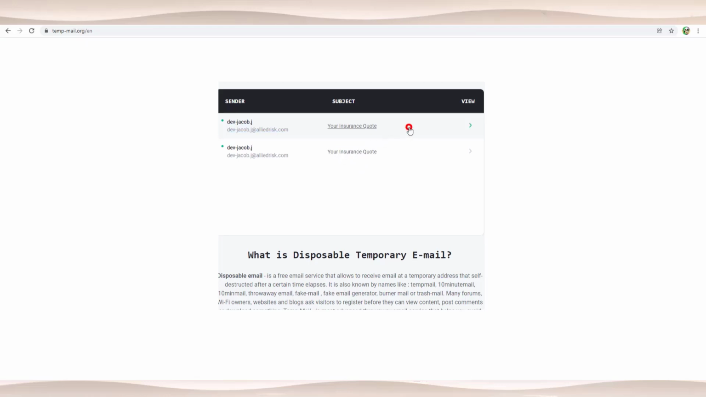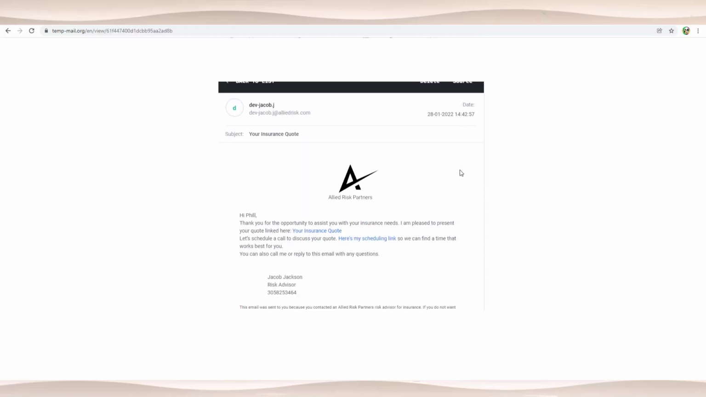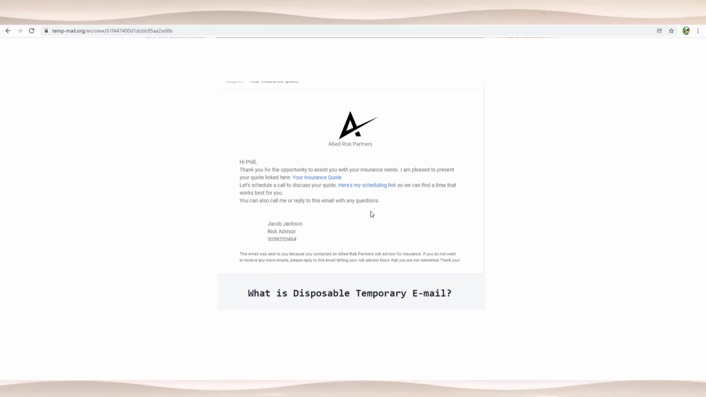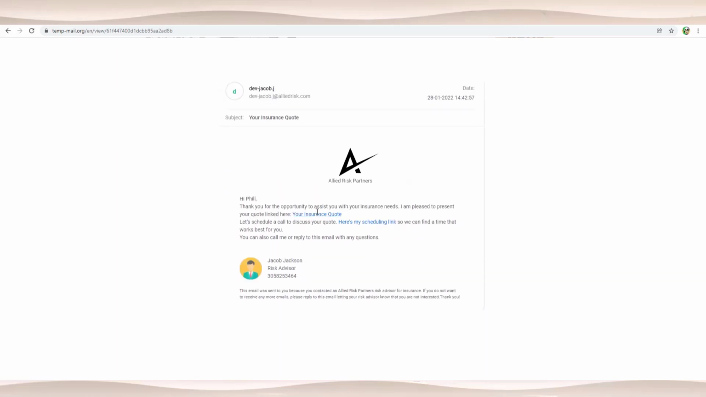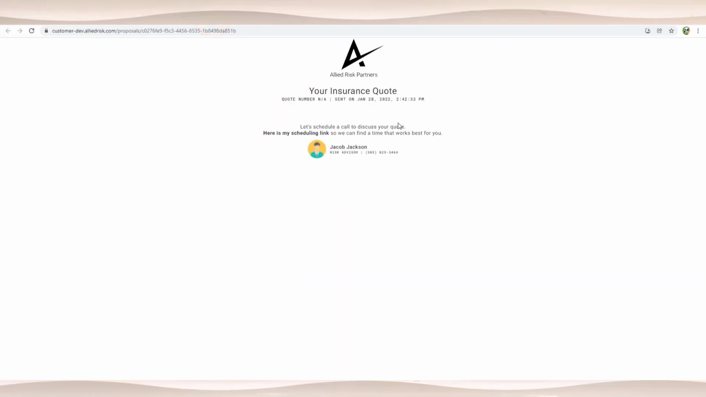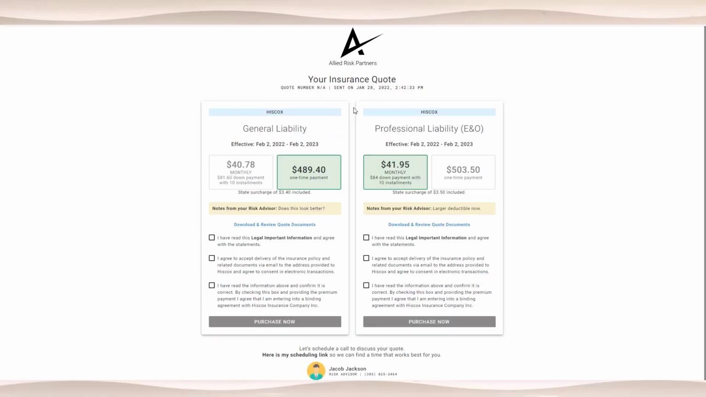So here it is. This was the second one we sent at 2:42. And then from here, you'll see the email that gets sent. Phil, hey, opportunity, happy to be your agent. Let's schedule a call if you want to talk about the quote, or here you can view your quote right here. We're going to open this in another tab. And then your customer will load in here.